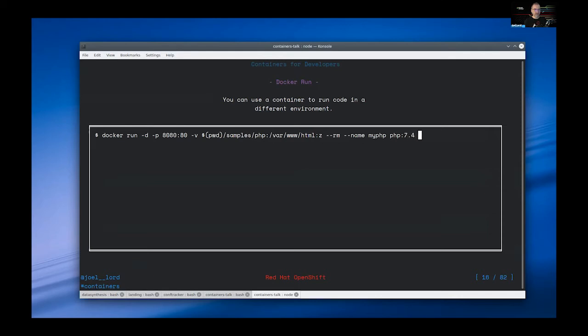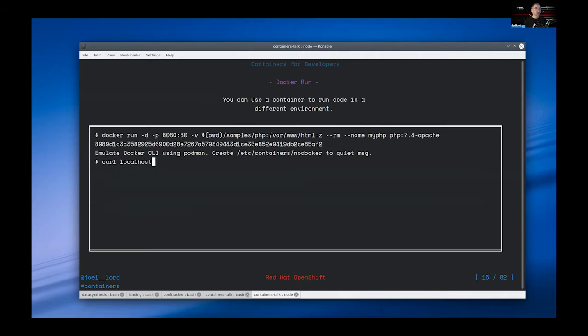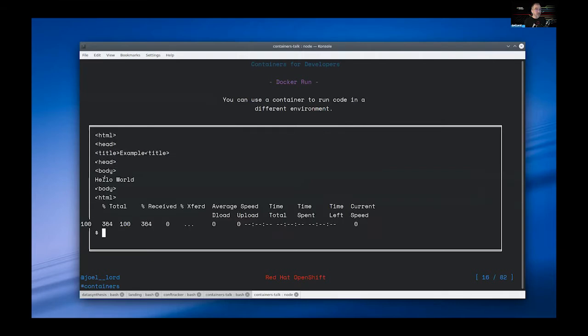I'm a little bit behind with my PHP version here, but you get the point. All right, PHP 7.4 Apache. Let's give that a try, and that's it. It started. So when you saw that random string, that was my container ID, and my container was started already. So now if I do a curl localhost 8080, you can see that I'm pinging my PHP page here.